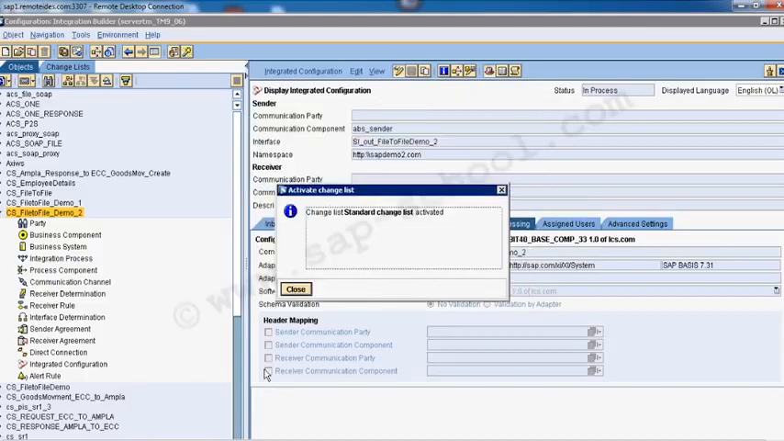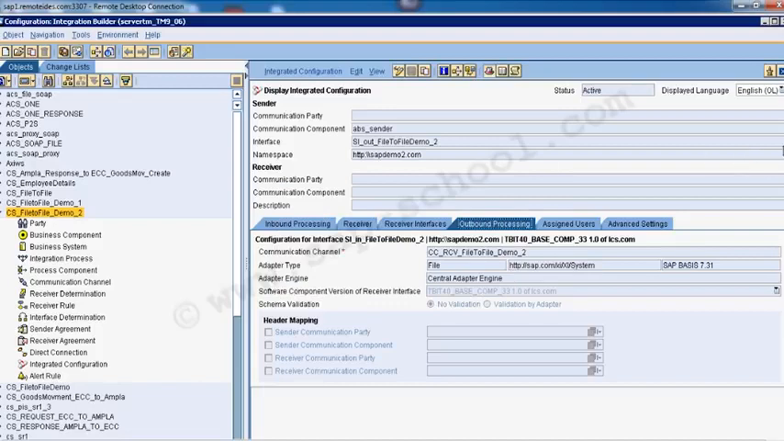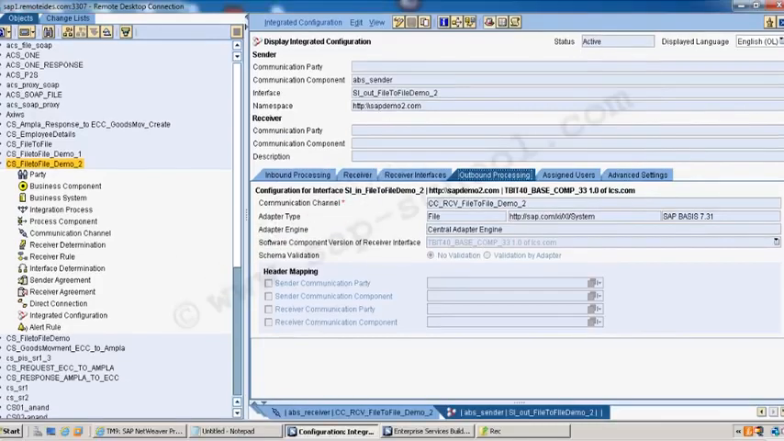Now we have configured everything in the ESR as well as the integration builder. Now it's time to test that data, whether my data is coming fine or not. So we have to create one sample file with the data and place it in the outbound folder, that is the sender folder. Then SAP PI will automatically run the transformations and mappings which we have created, and it will transform the file and place it in the receiver folder.